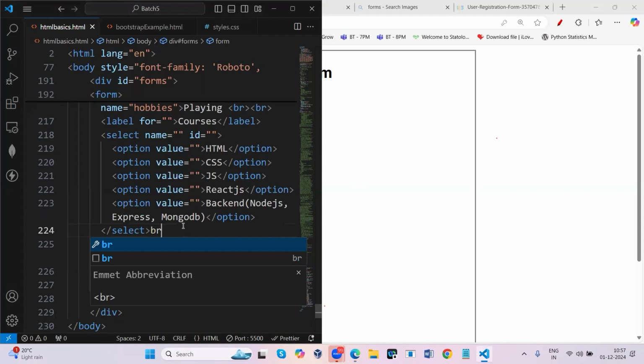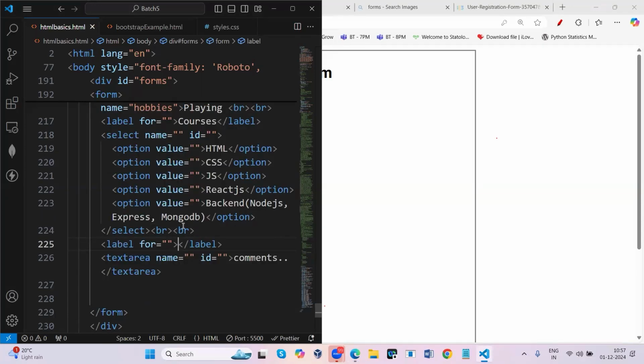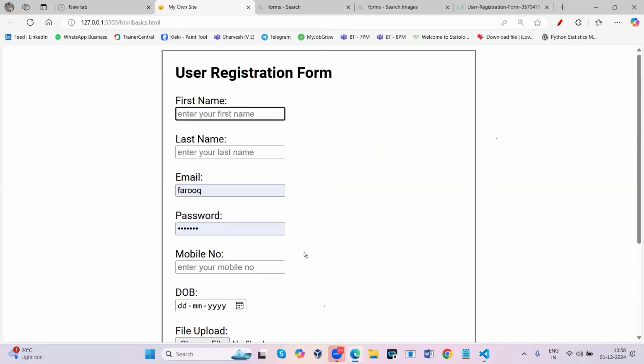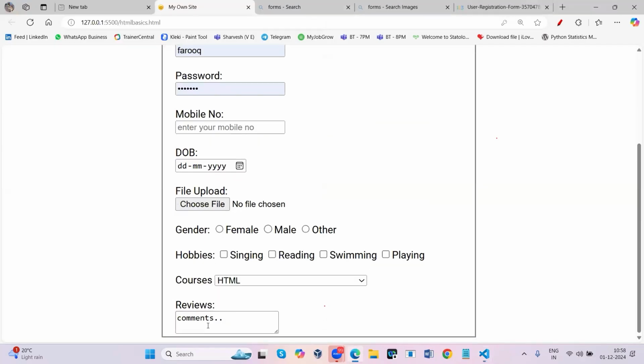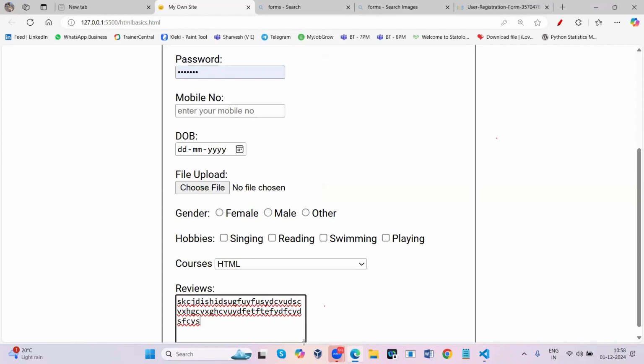Now I'm going to give the label for reviews. Below this, or on the side, you will get this section for reviews. You can enter as many letters as you want, and it is going to be adjusted. If you want to increase it, you simply pull it down. You can increase and decrease it by just resizing it.